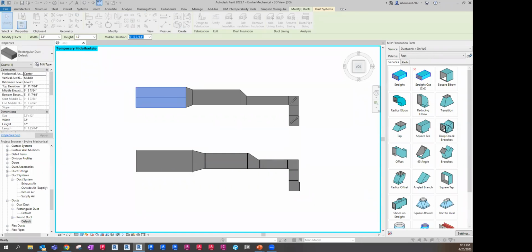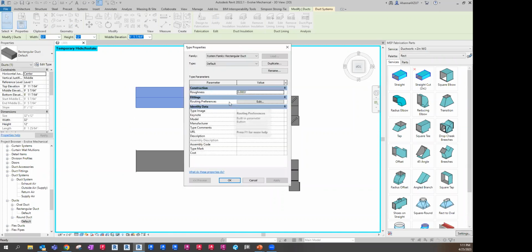There's a difference between type parameters and instance parameters. These listed here are instance. If I go to edit type, these are type parameter specific. System families don't really have type parameters, but there are routing preferences.